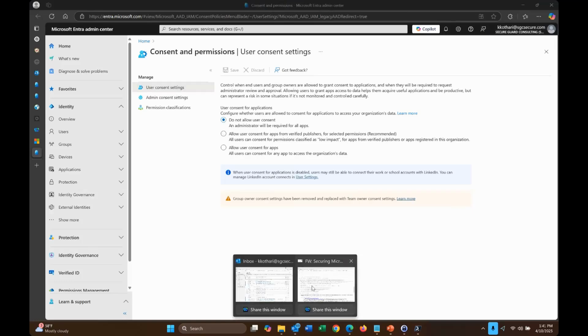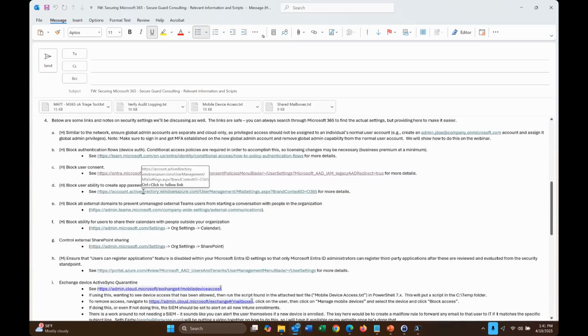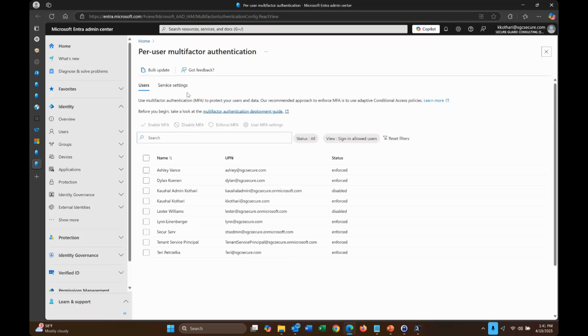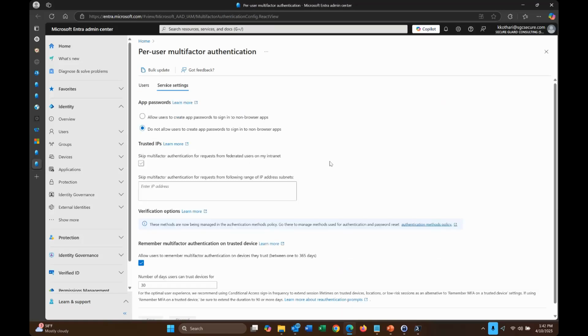The next one, block user ability to create app passwords. I think Microsoft is saying that if you have proper MFA conditional access policies in place, that should override this. Again, I don't know if it does or not. It's not a hard setting to check. So you go to users and service settings. We're assuming you're relying on just defaults that Microsoft says is not going to be appropriate. So this is where you say do not allow users to create app passwords to sign into non-browser apps, and then click save.